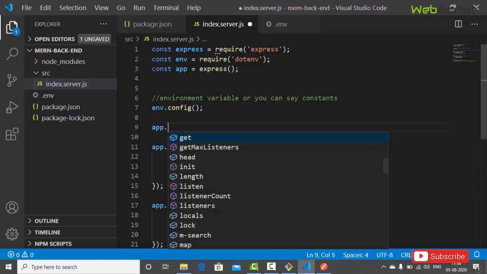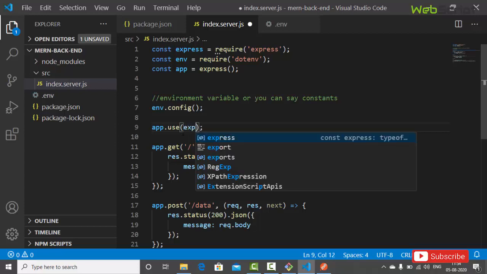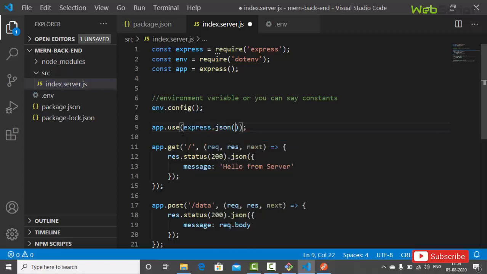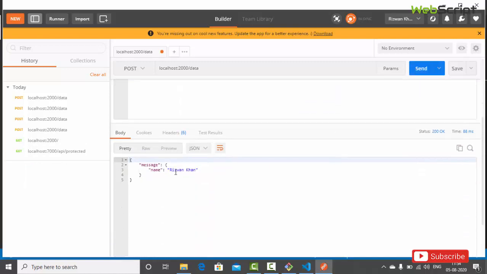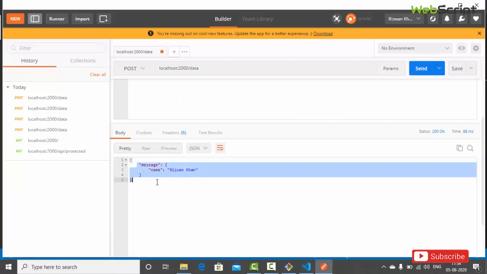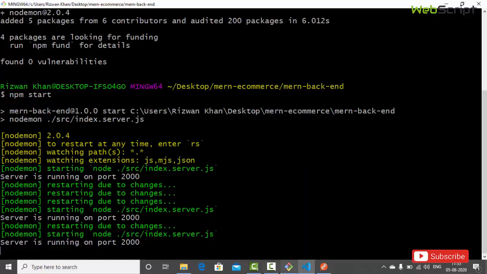Say app.use, and here we are going to say express.json. We are sending JSON data, so we are using JSON to parse the data, right? Now let's send it, and here we have got name equals Rizwan Khan. It's working fine. Instead of using express.json, which is working fine, we can use a better library, a separate library which is designed only for this purpose. So we are going to install that one too.